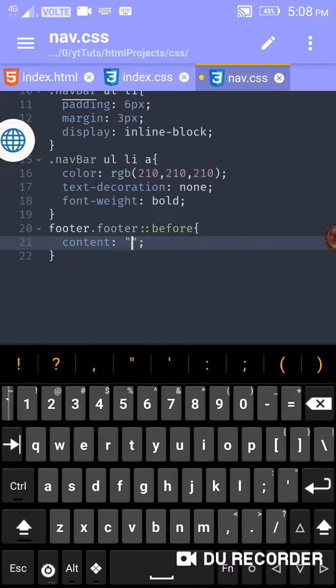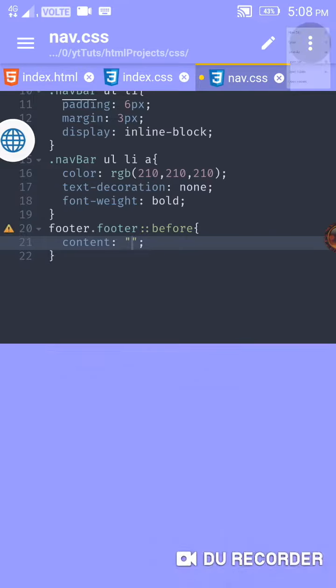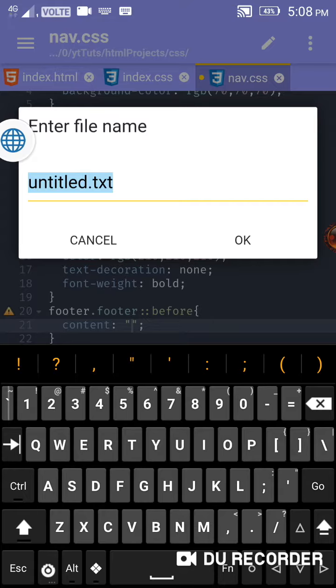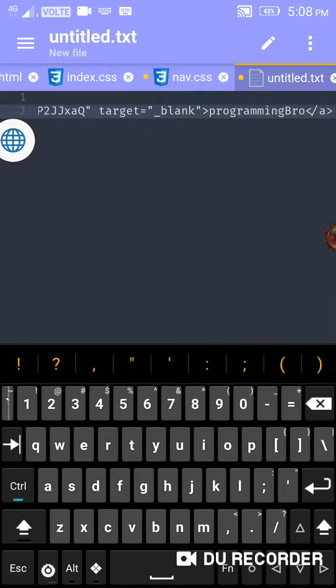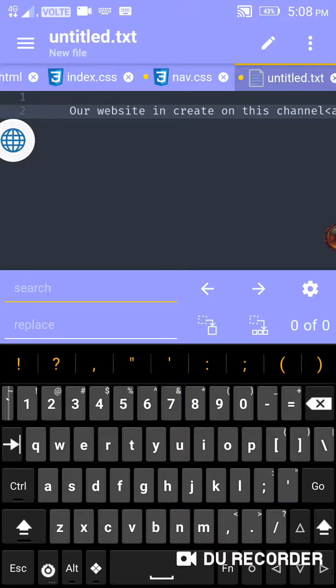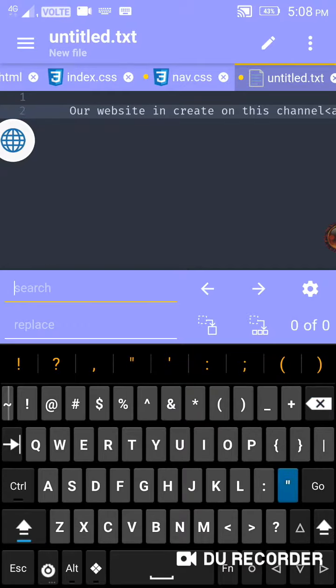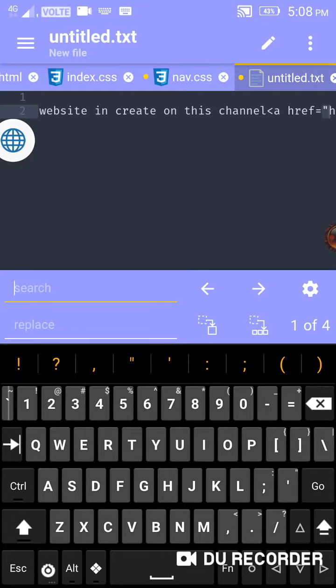I think I must use Alt Z. Come here, open a new file, and name it anything. Just Alt V, Alt R here. Replace double quotes here. What is happening here? Double quotes with single quotes here.